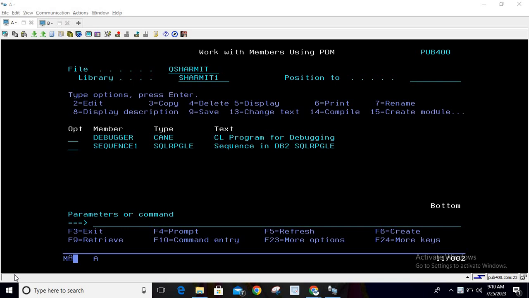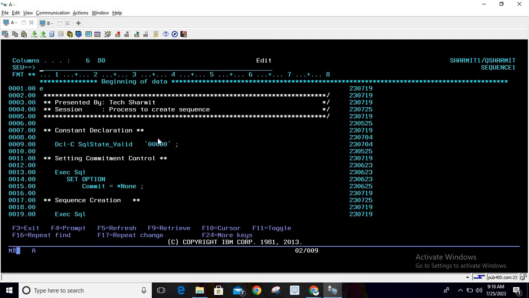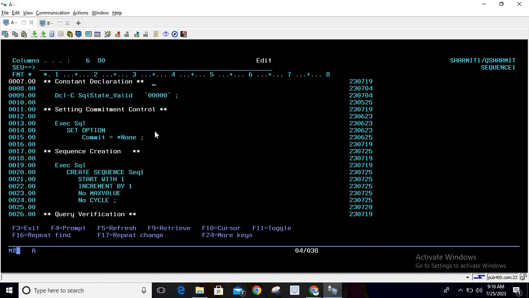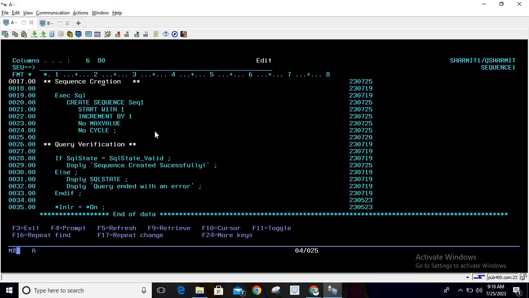For that I will show you one program that I have already created, and I will walk you through that program. Here you can see that first of all we are declaring one constant, which is state underscore valid, that we will use for verifying whether the query is executed successfully or not. Below this we are setting the commitment option as star none. Then we are using the SQL query for creating the sequence. The query is quite simple, because from the description itself you will be able to understand the purpose of that particular line.